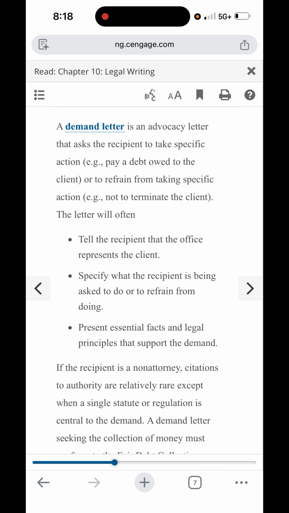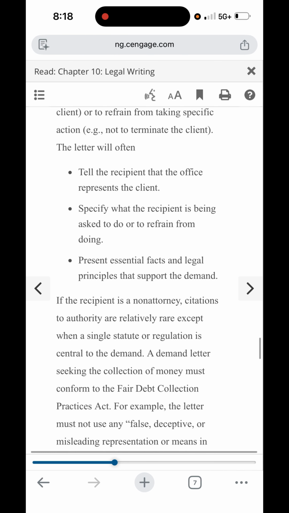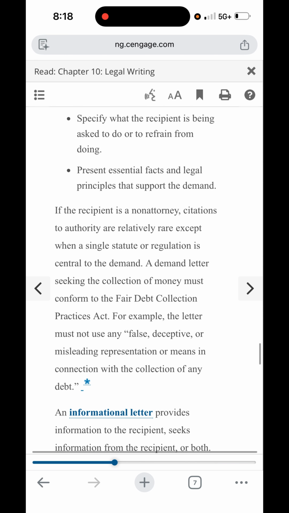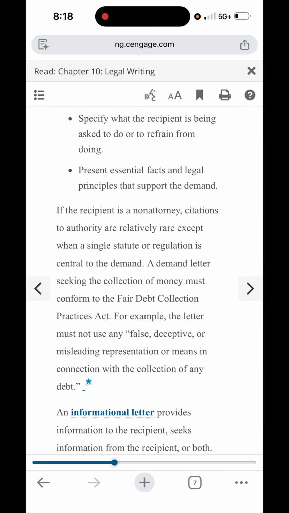A demand letter is an advocacy letter that asks the recipient to take specific action, for example, pay a debt owed to the client, or to refrain from taking specific action, for example, not to terminate the client. The letter will often tell the recipient that the office represents the client, specify what the recipient is being asked to do or to refrain from doing, and present essential facts and legal principles that support the demand.